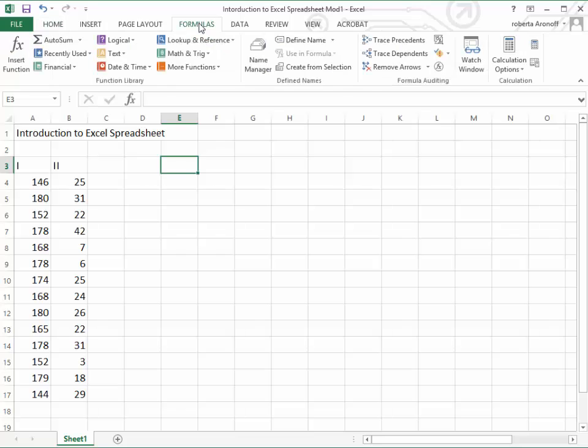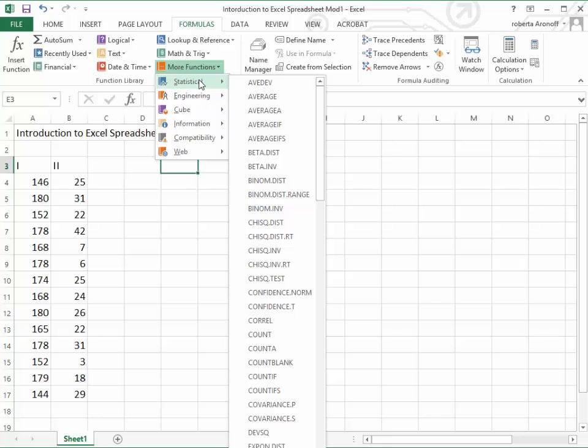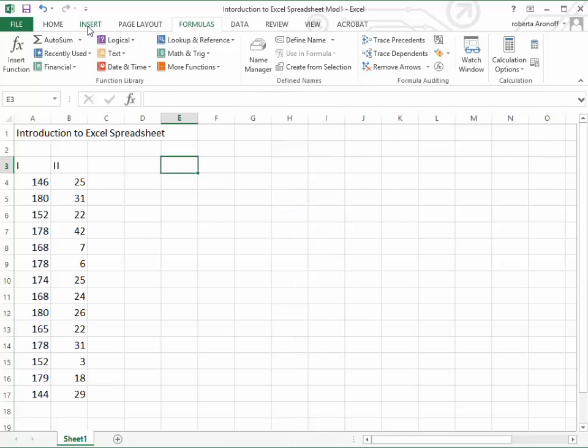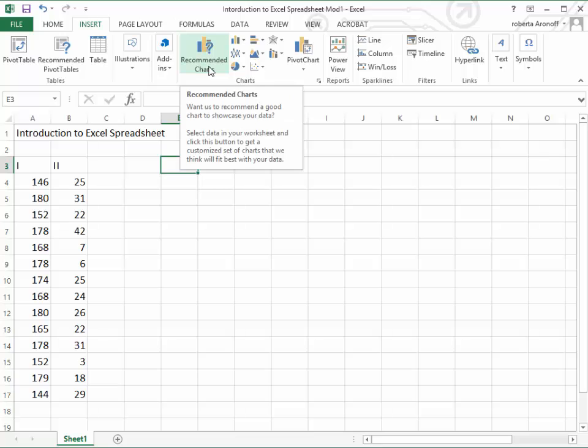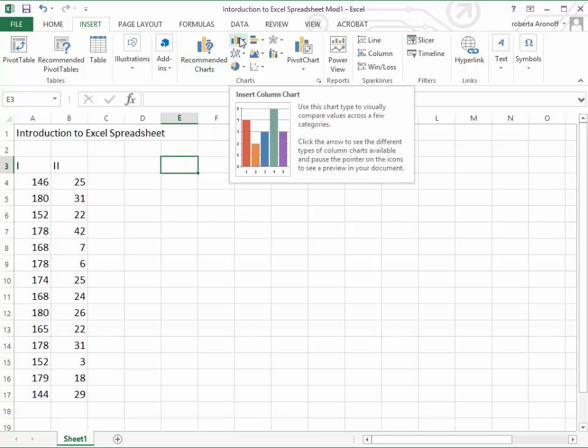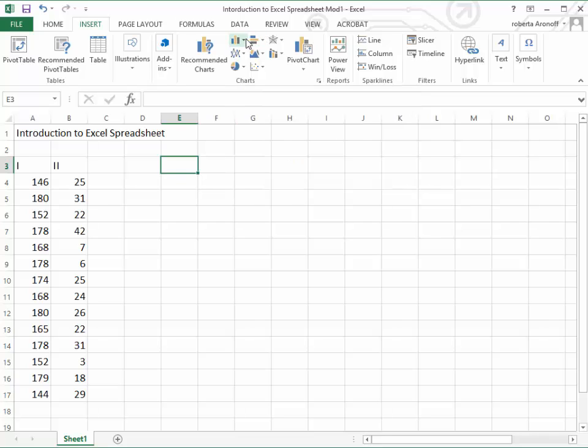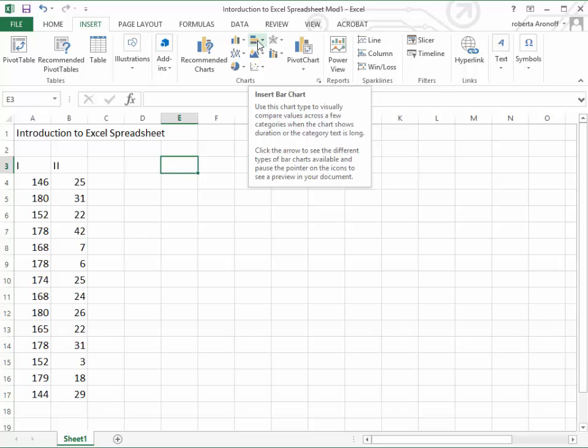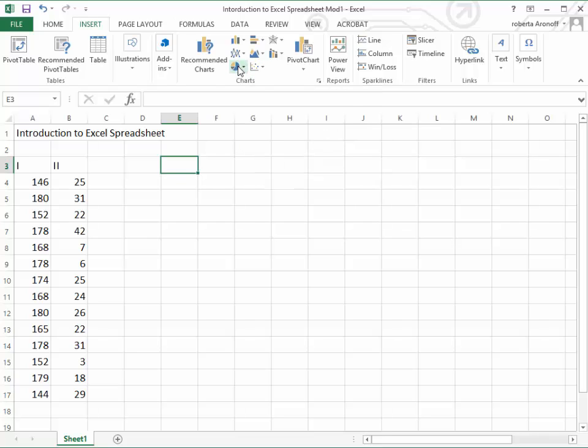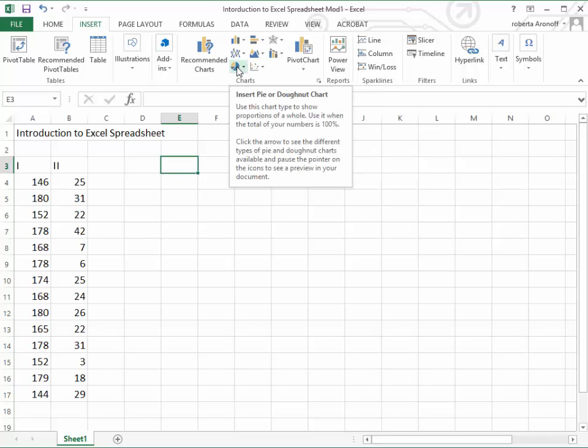We are also going to be using formulas. We go to more functions and we go to our statistical functions, and you have a list of statistical functions on a Mac as well. Also, for graphing purposes, we're going to go to insert. We go to the recommended charts. We have a column chart or a bar graph, whether we have vertical bars or horizontal bars. We're also going to be using the scatter plot later on. You can change things to a donut or a pie chart, and we're going to be working with these as we go along.